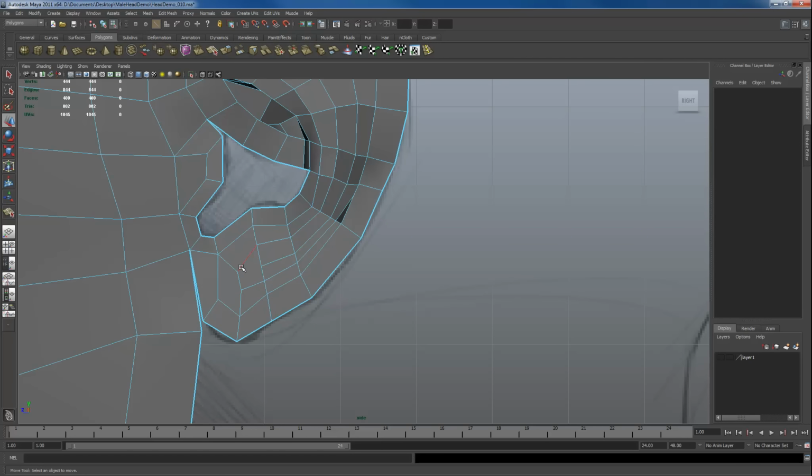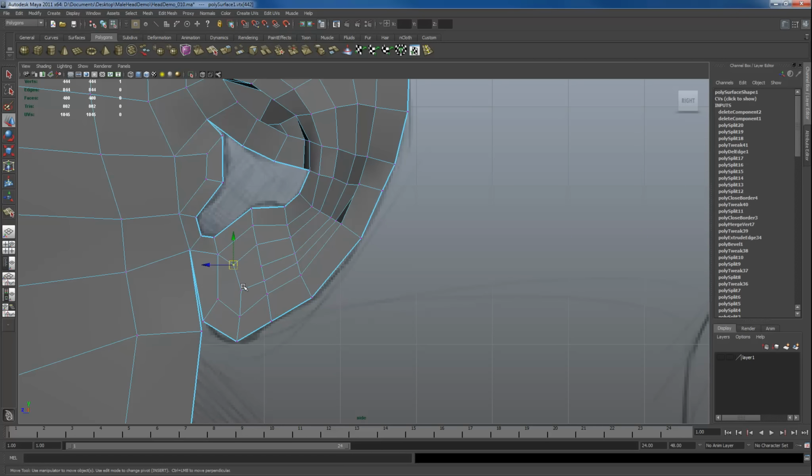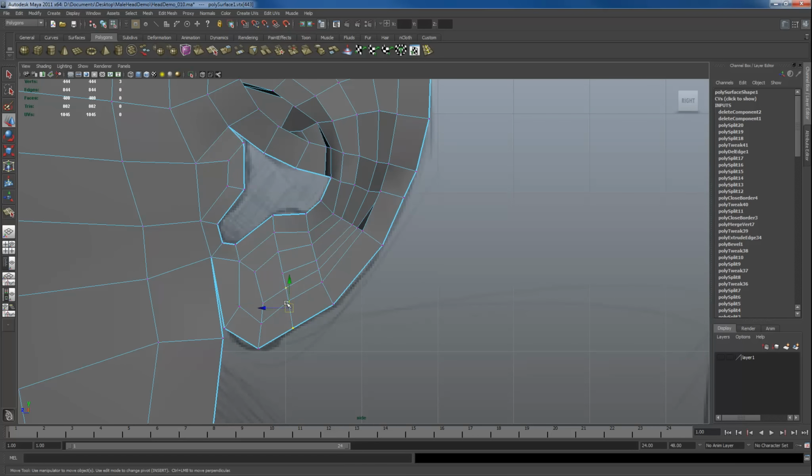So look at that. I'm just going to cut this straight across, go through here. Move this back across a bit more. And cut this straight through. And have this nice little flap.